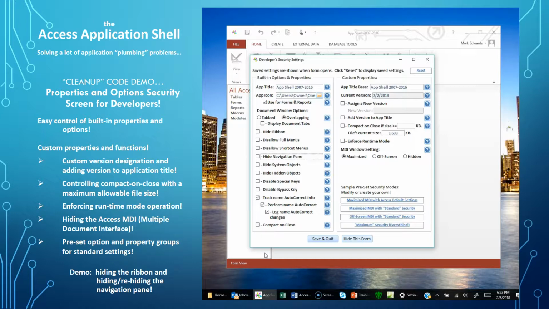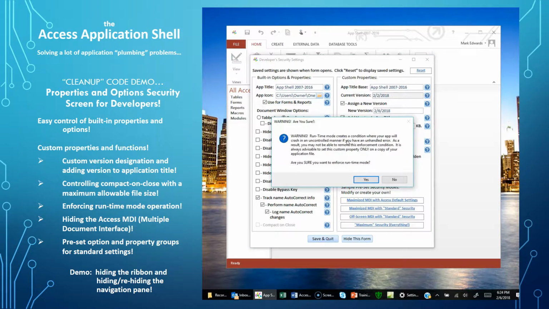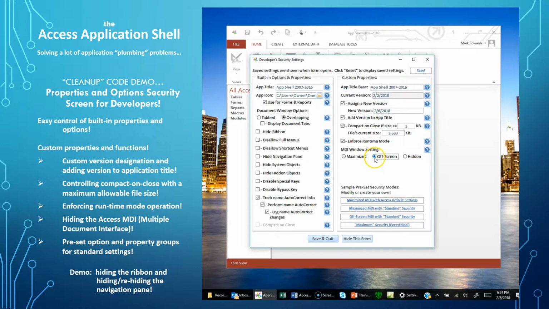However, on the right-hand side, we have some popular custom features, such as a customizable versioning system that places the version in the application title so your users can tell immediately what version they have. Or you can set the compact on close property to run only when the file reaches a certain preset limit. You can also enforce the runtime mode operation even if running a file with full Access installed. If you like, you can show or hide the Access application MDI window using either of two techniques.